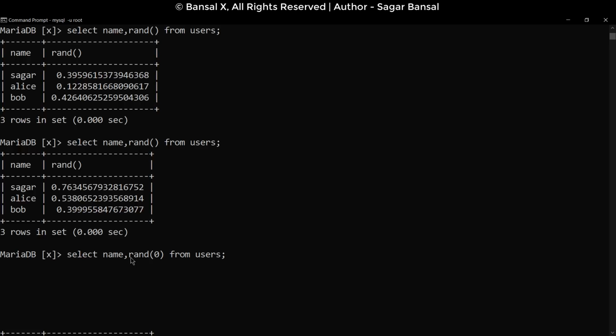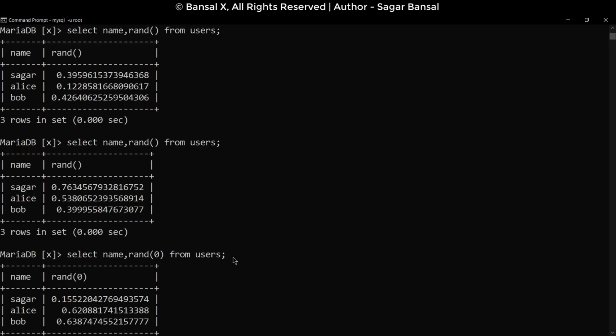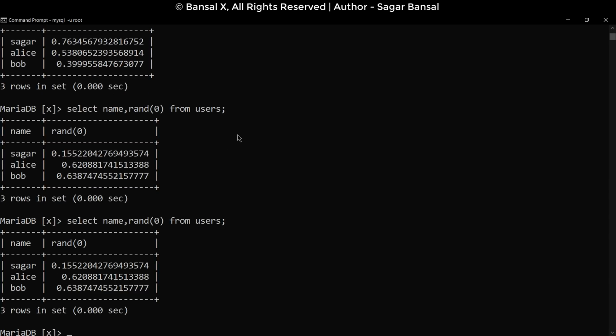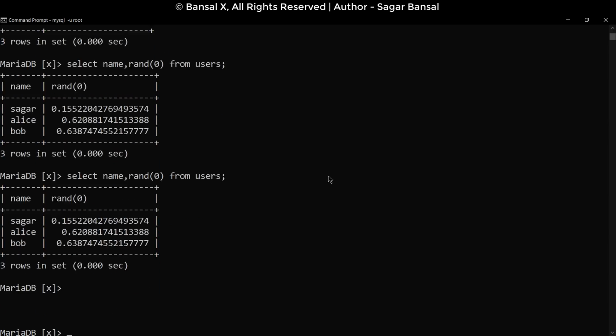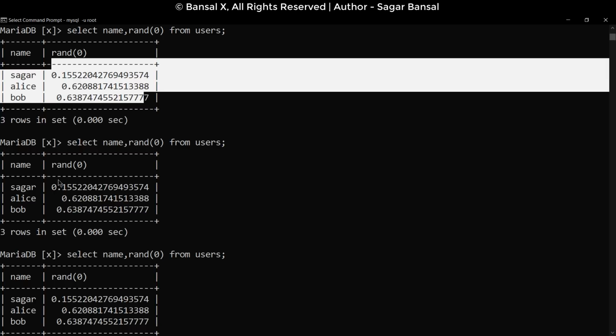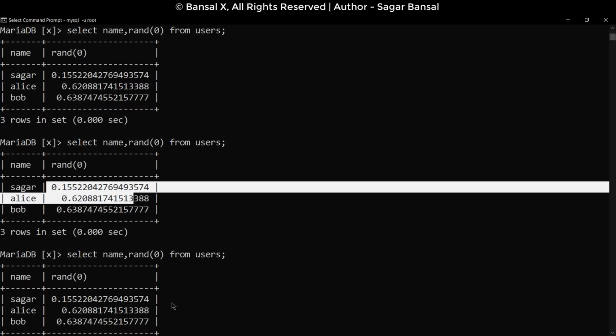Now, once I put a seed value, the result will always be the same. This is what comes when I run it once. This is what comes when I run it twice. This is what comes when I run it thrice. You can see all the times it's generating the same three values.